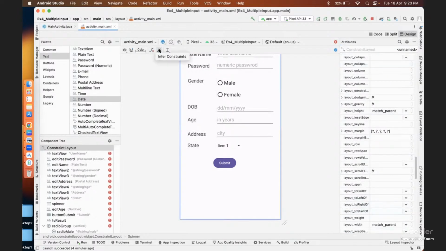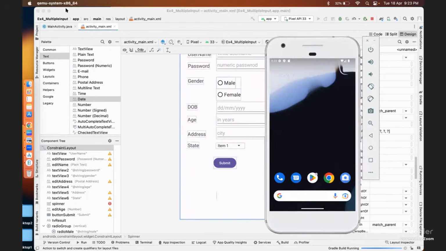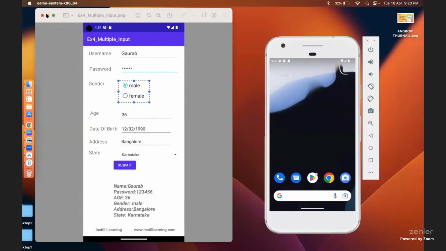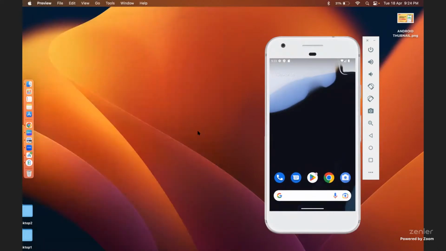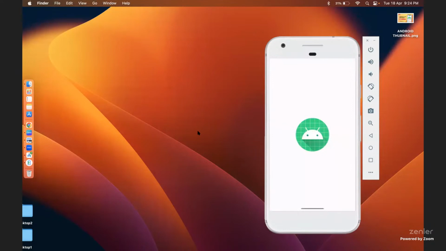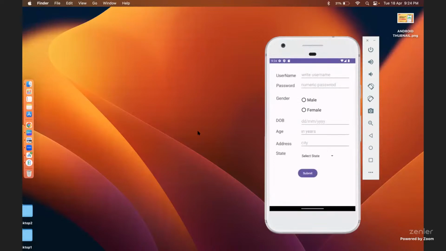So everything is fine. Now what we'll do is just infer the constraints. So everything will be constraint layout. Now I will stop and I will rerun again. So here data will display. Now you can see that the application will display in the mobile. Okay, cool. So I'll quickly write again.